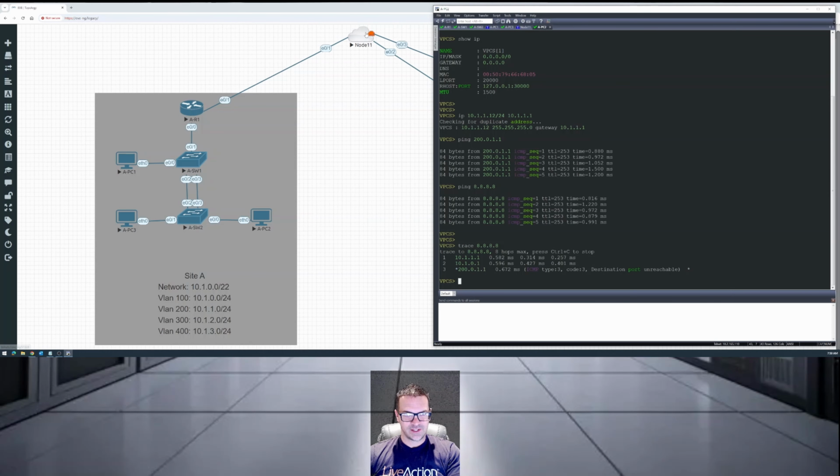So let's stop here. We're at a good spot because we've got a fully functioning Site A with layer 2 and layer 3 connectivity up and out to the internet.